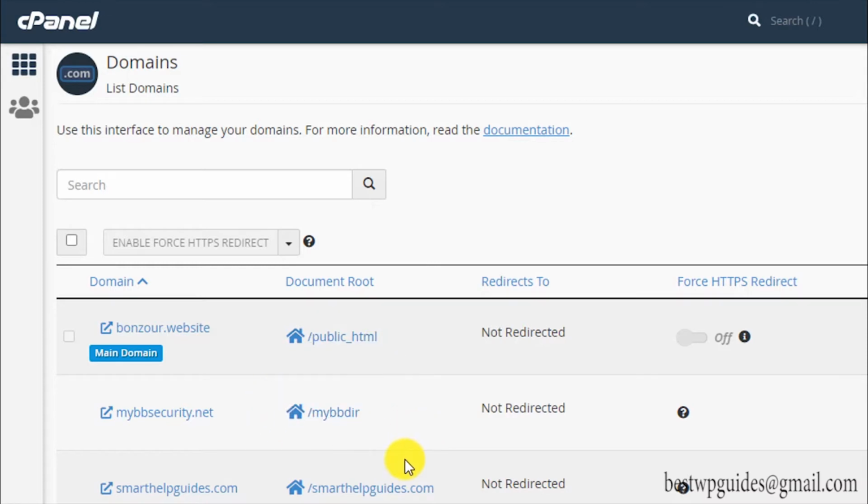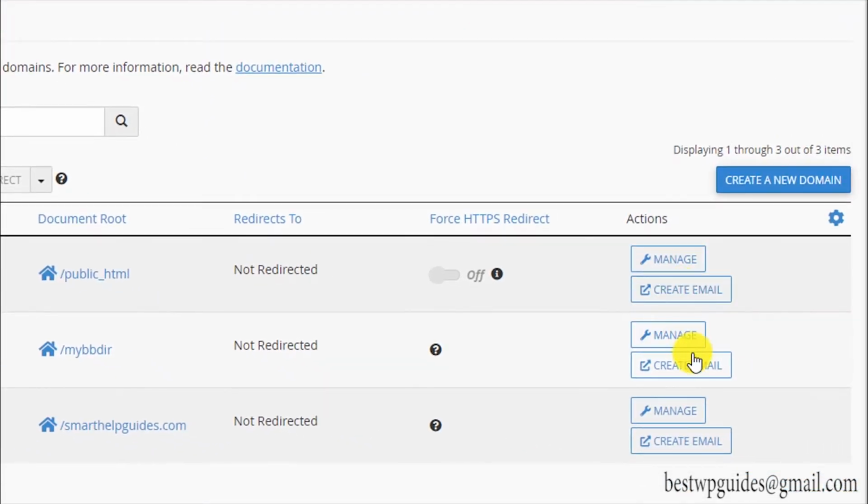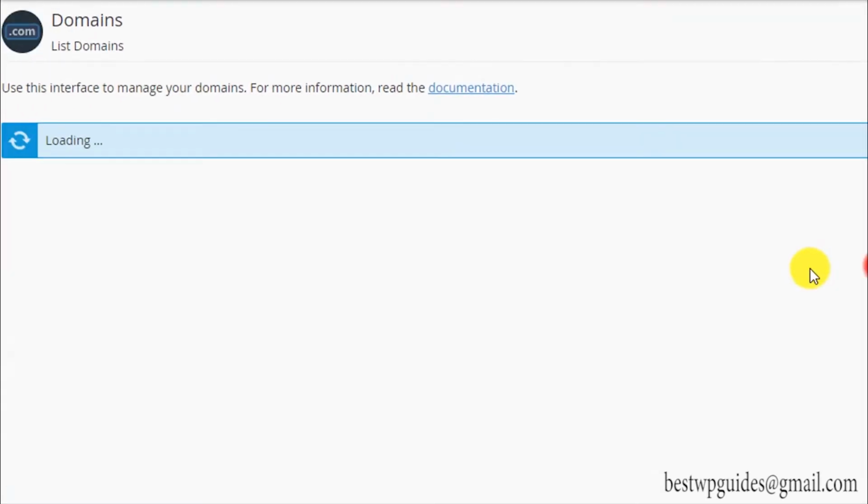So this is pretty simple. If a domain is set to redirect to any other page or website, you will see the information here, and you have the option of force HTTPS redirect. Then there are some options here for managing and creating email. So let's explore the manage option first.